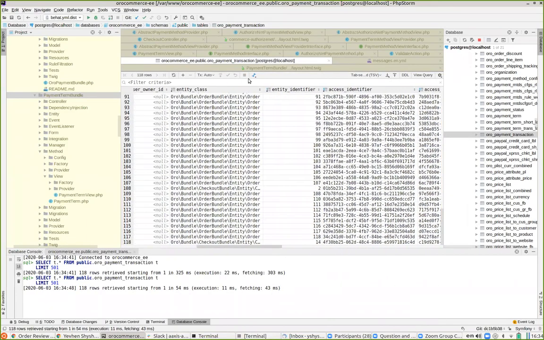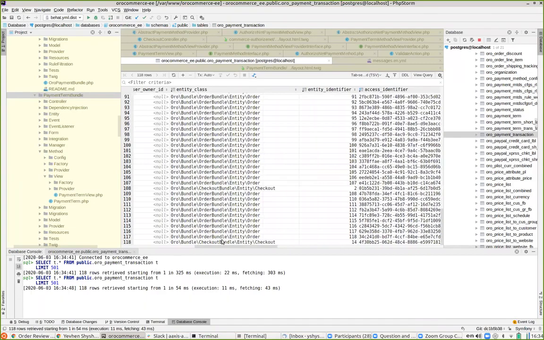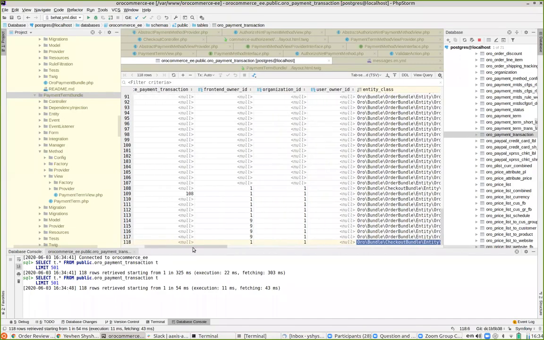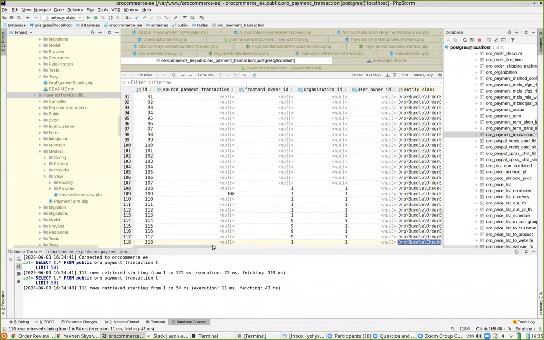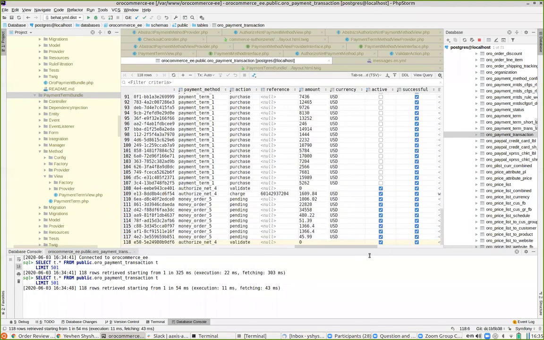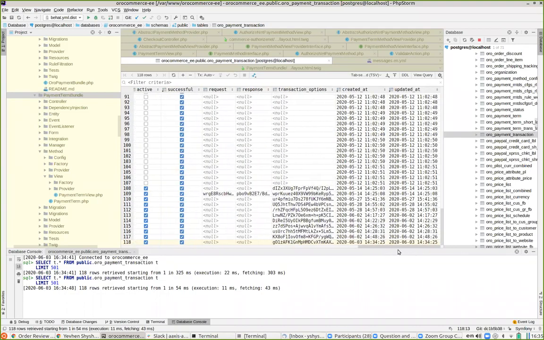And I think this is the transaction we are talking about. Yeah, so here we have the checkout entity. We do not have the source payment transaction yet because this is the first transaction in the chain. But here we have the payment method, we have the action, we have the amount, because the validation has 0 amount. And we also have 0 request and 0 response because this is not a real information. This is not a real request, just a validation request to make sure that everything is all right.